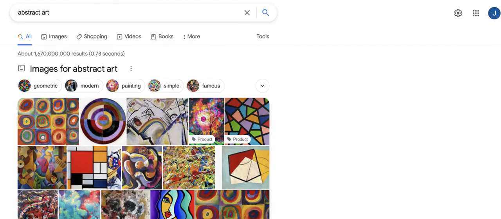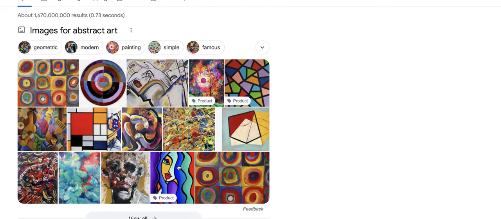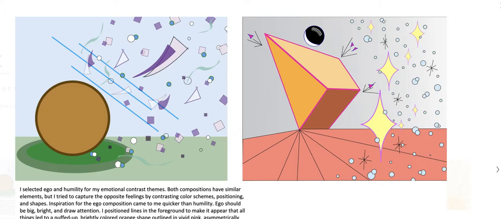Okay, what's the difference? If you Google abstract art, you'll see non-representational images, but you'll also see representational images that are abstracted. So what we want, just to clarify, we don't want any guns, trees, moons, people, dogs, stars, anything like that. So let's just go quickly through this. And we want one picture for each. So this was ego and humility.